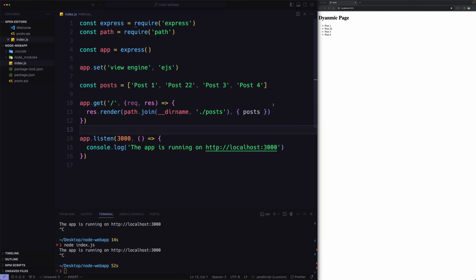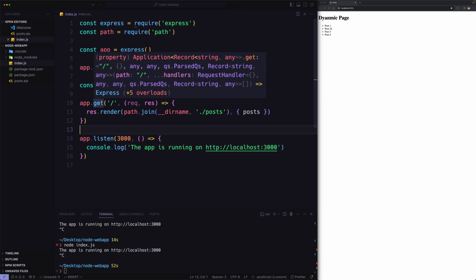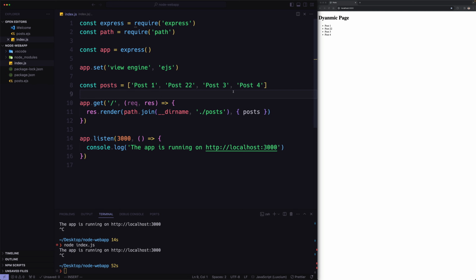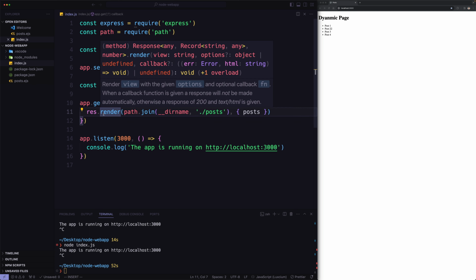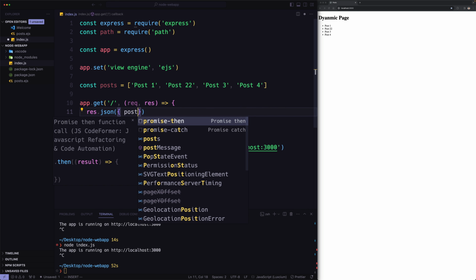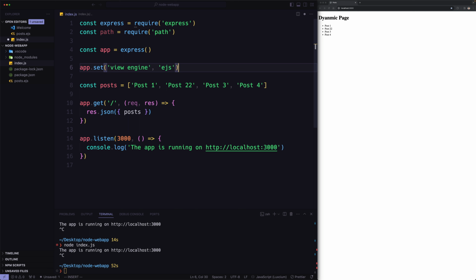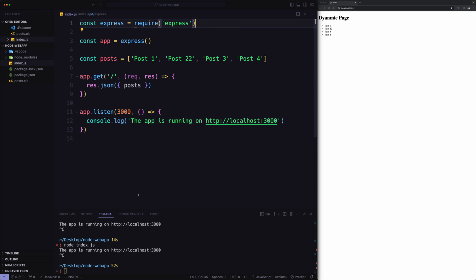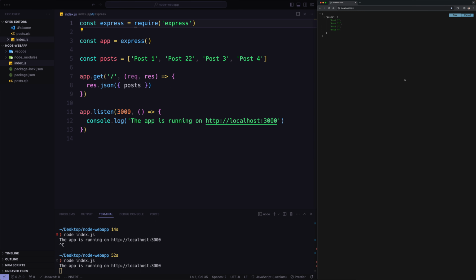Now the last type of app we will create is a JSON API, which means that when you go to the home page, we will return a JSON data for the posts array. And let's see how to do it. Now instead of rendering the page, we will just return a JSON data and send the posts data in an object. Now we no longer need the view engine settings here or the path module. If we save and run the app, if you reload here, you will see now we are returning a JSON data.